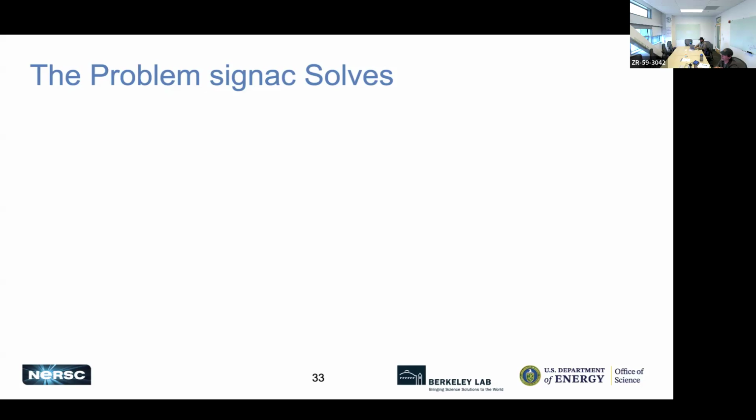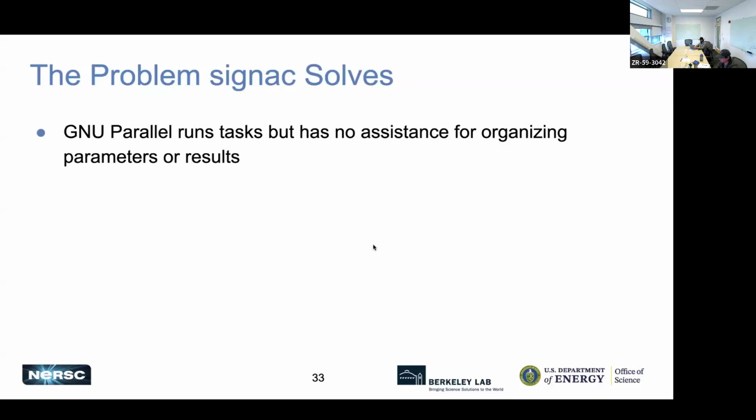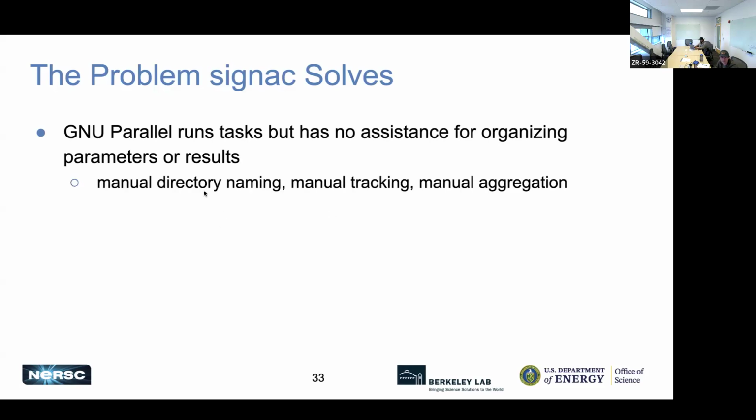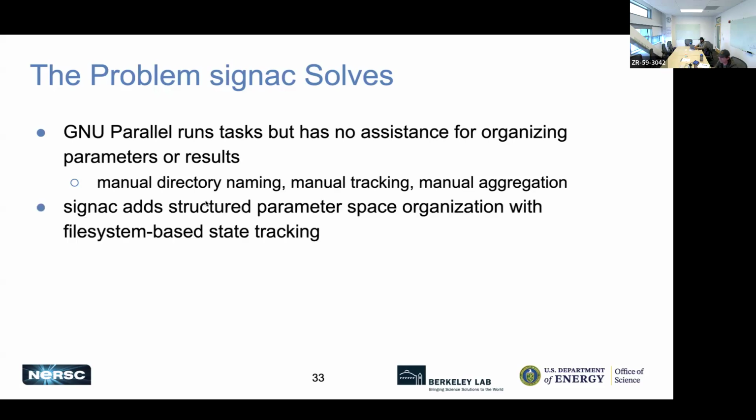So the problem that signac solves, like this first point of upgraded capability: there's no special assistance from GNU Parallel for organizing your parameters or organizing your results, for giving you directories with carefully chosen names that can be used in an automated fashion. You name things manually, you track them manually, you inspect them manually, you're writing bash loops to go through a directory search or whatever you're doing.